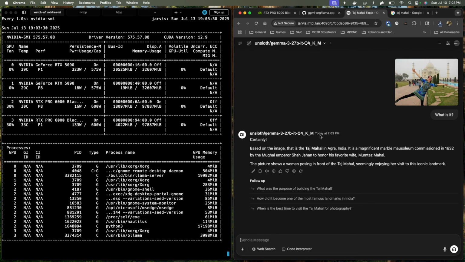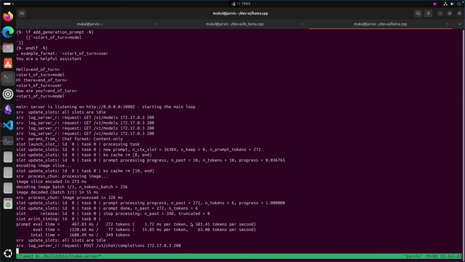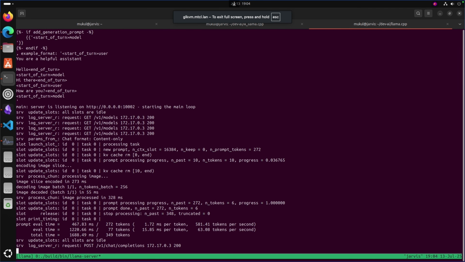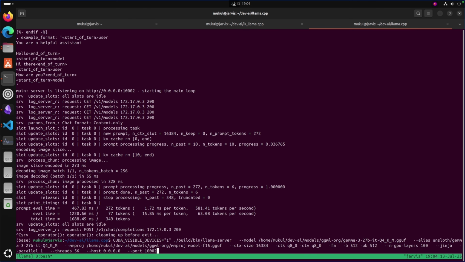Okay. That was fast. You can see the model really worked super fast over here. We're seeing 581 tokens per second and 63 tokens per second for prompt eval and generation. So this was nice. I think it's the same speed that we are seeing for the text. It converts it, tokenizes it, sends it back, so the generation speed for text remains the same. All right, we'll Control C and now load it on the RTX 6000.